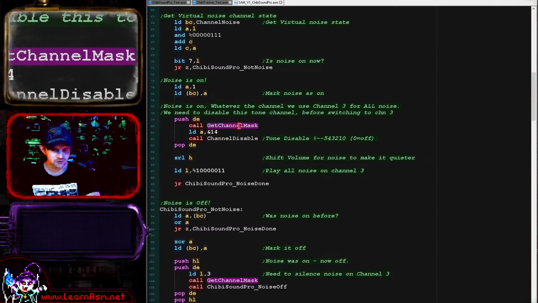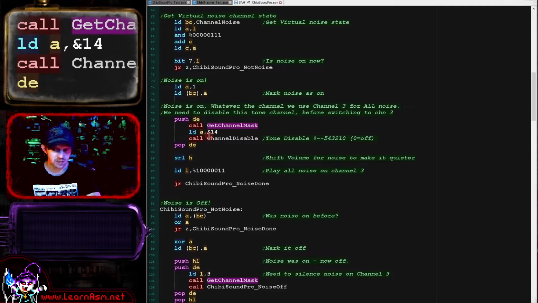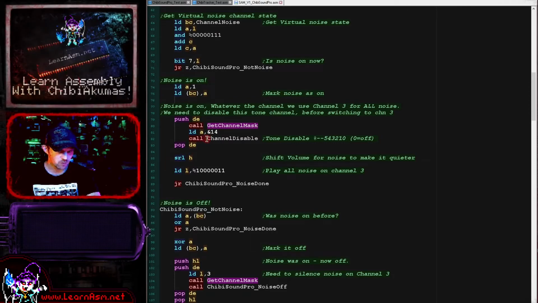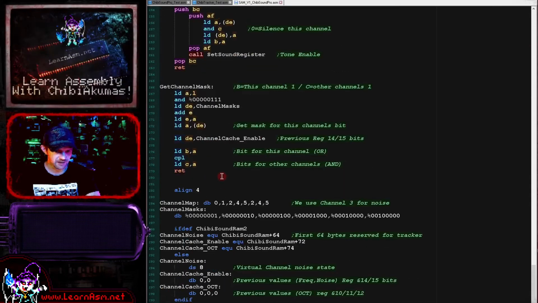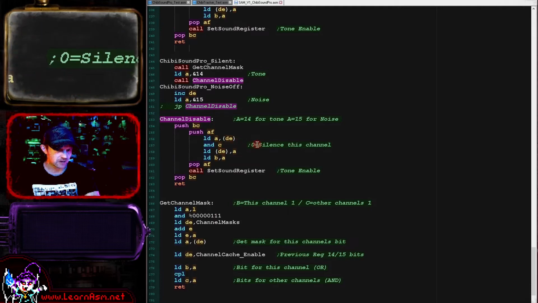So when we use this get channel masks up here, what we are going to want to do is we're going to actually disable the tone channel for the current channel, and so we want to change register 14 here, and we want to disable the current channel. Now this channel disable function, what it will do is it will read in the current value from our channel cache enable. It will then and setting the bit for the current channel to 0. So this is going to silence the channel.